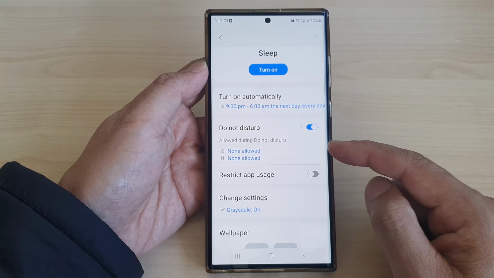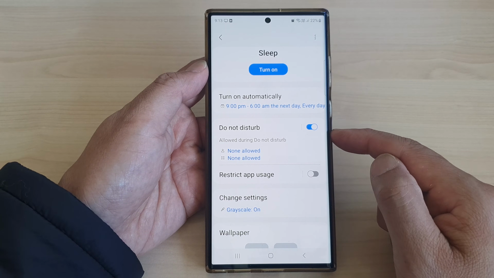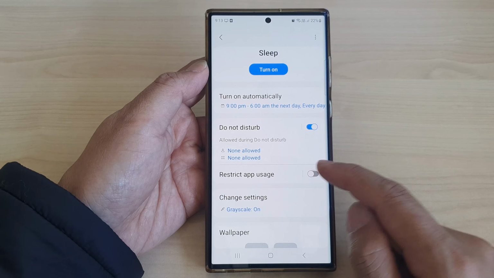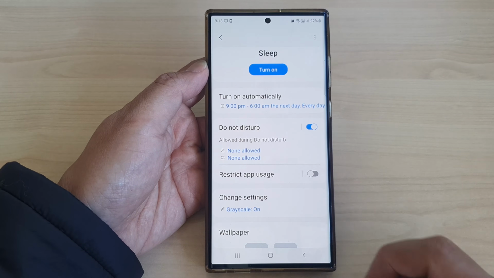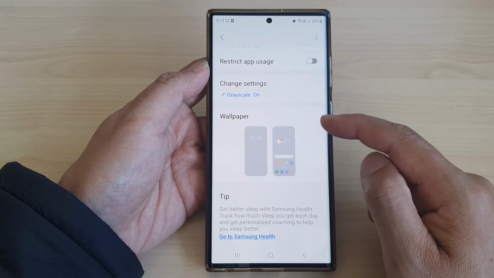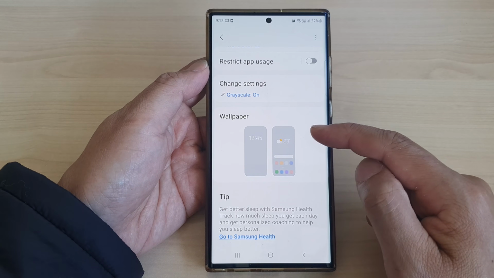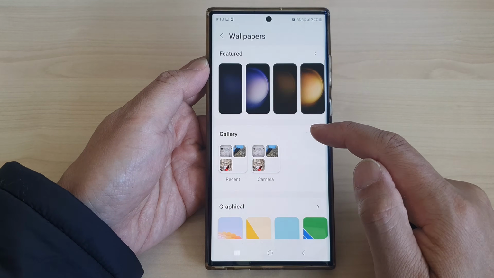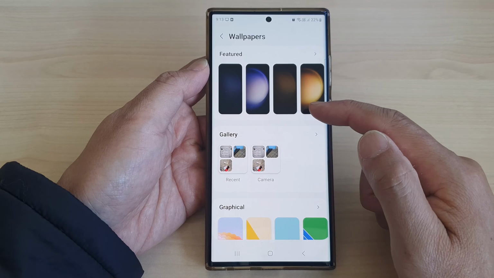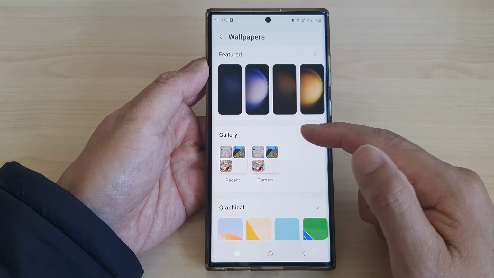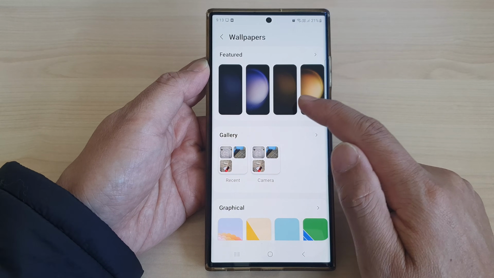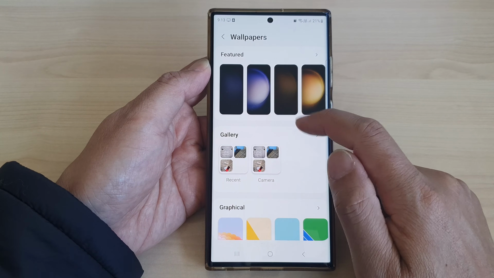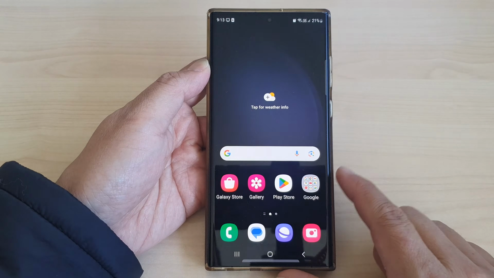Other settings that you can change is the do not disturb during sleep mode, or you can choose to restrict certain apps during sleep mode. And below that is the wallpaper. So the wallpaper will automatically change when you have sleep mode turns on, and when the sleep mode turns off, then it will revert back to the original wallpaper. And that's it.